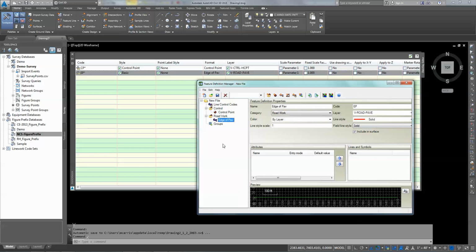I just wanted to point out that there's certain things that Civil 3D just doesn't have and Business Center does. Next, we'll show you the line coding, the line code set setup. So you have to set up these line codes so that the lines actually get drawn. We'll show you that next.